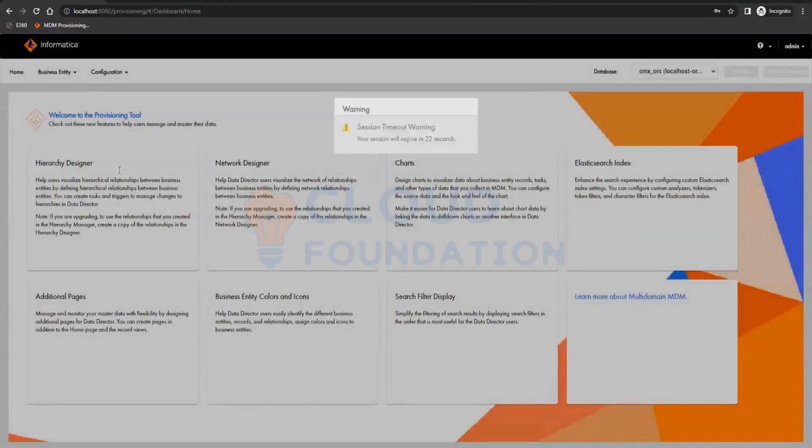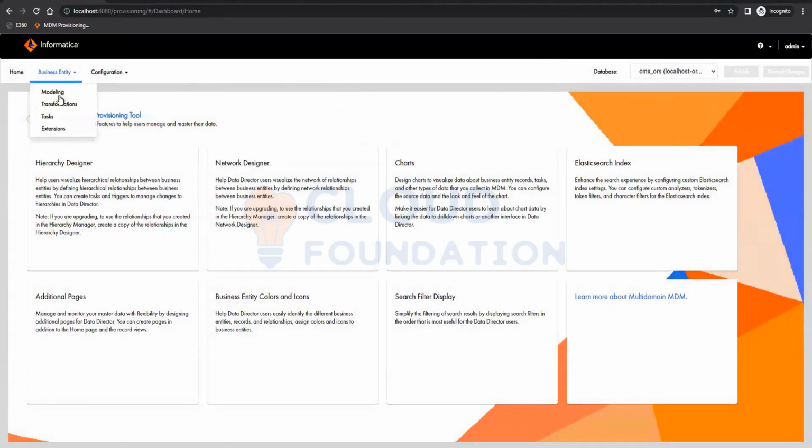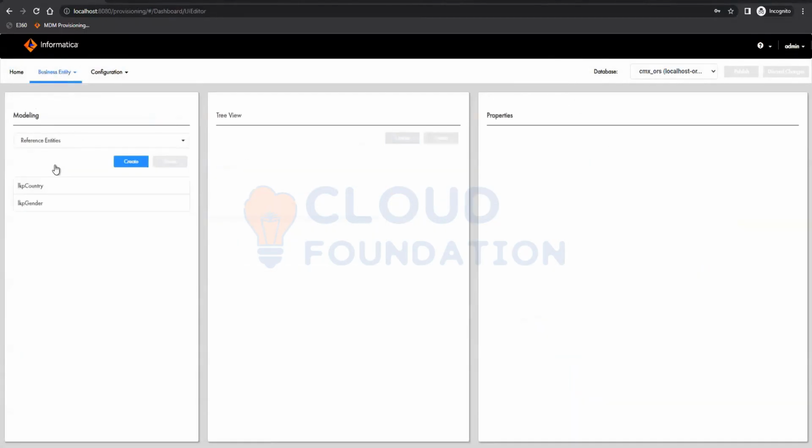We'll go over here. In business entity, we have modeling. Over here you can see reference entities, business entities, hierarchies and network diagram. We'll see those later on, because hierarchies you can import from what you have created, and you can create them accordingly again or modify them. This is there.